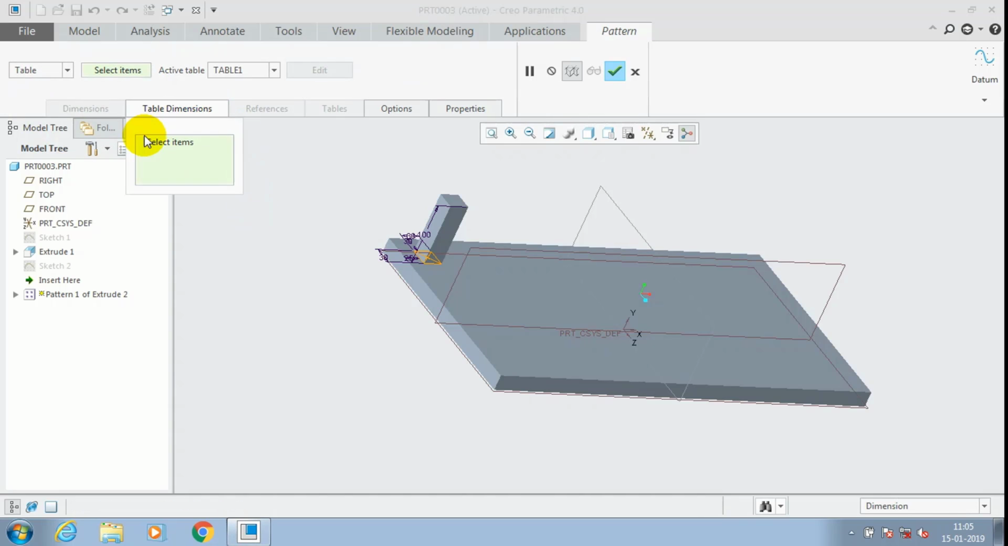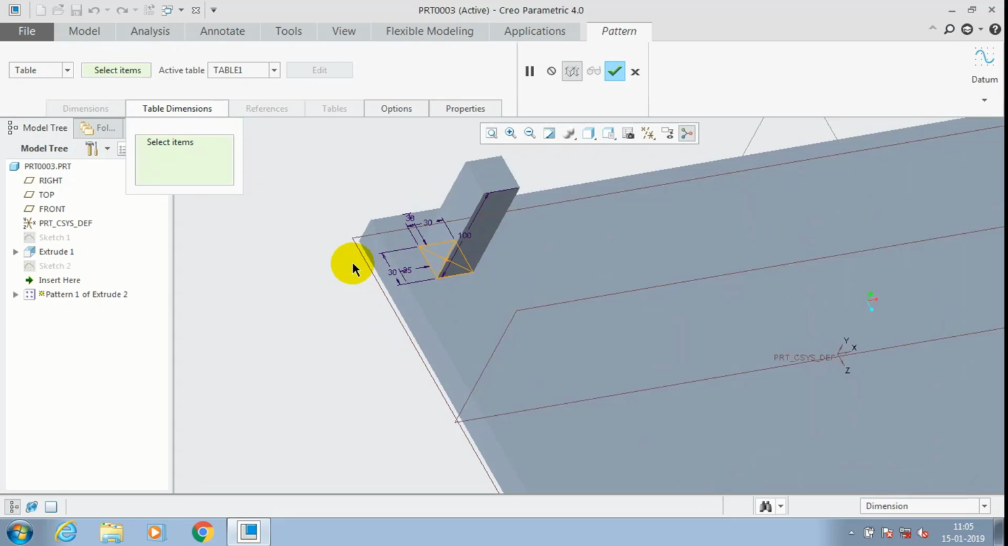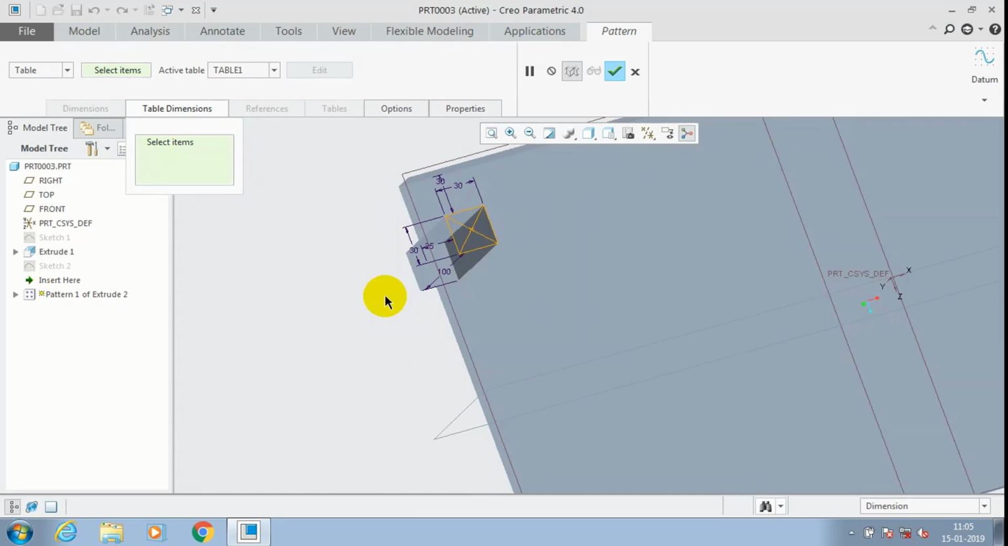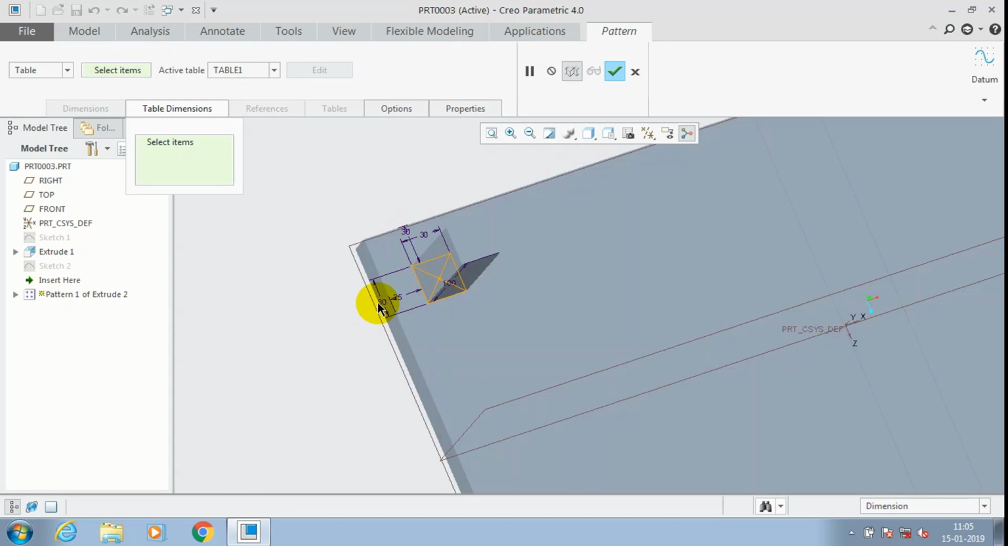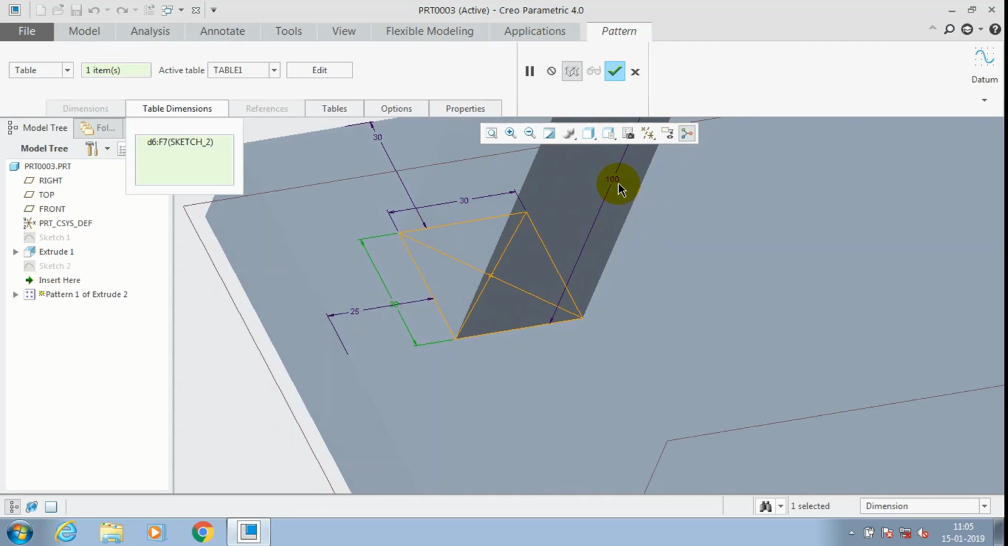In your table dimensions you have to select the dimensions from the workspace which we want to vary in upcoming patterns. The main difference between other patterns and the table driven pattern is that the patterned features cannot be the same size. We have to make different sizes of pattern in a table driven pattern. I just selected all dimensions which I need to change in upcoming patterns.